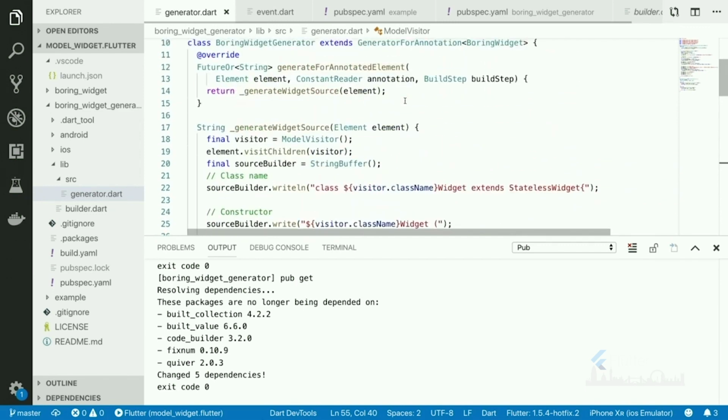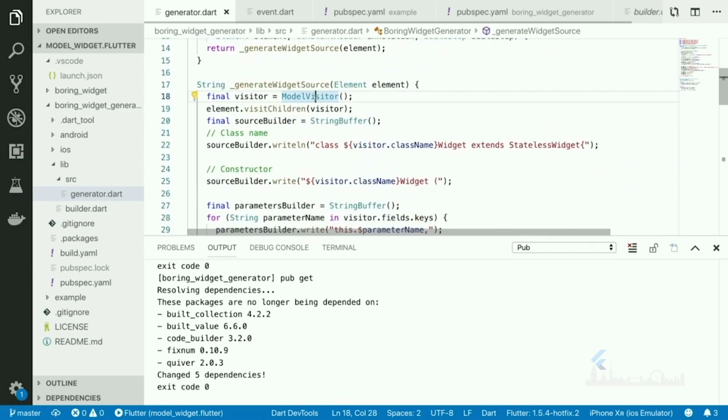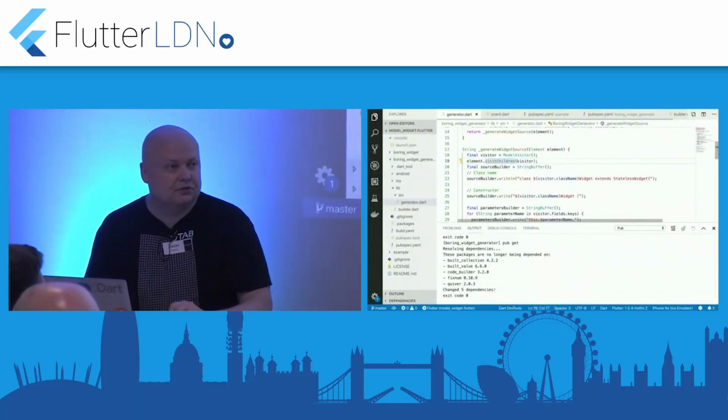So this is the first step. Instantiate the visitor that we have seen now. And then we ask the element, which is the class, to visit its children using this visitor. It will try to run through this class in every possible type of element: method, annotation, documentation, field, whatever you can think of, and possibly trigger something in our visitor.